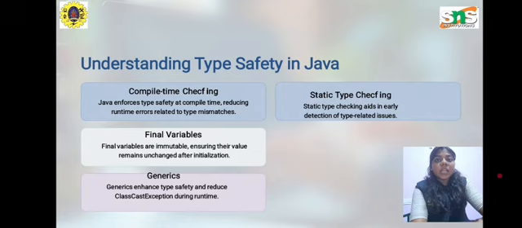And then come generics. These allow us to write flexible code while still enforcing type safety. For example, let's say ArrayList of String. It ensures only strings can be added, avoiding runtime errors. And then comes static type checking. This helps detect type-related issues earlier, saving time in debugging later. So type safety is the reason Java programs are more reliable compared to loosely typed languages.